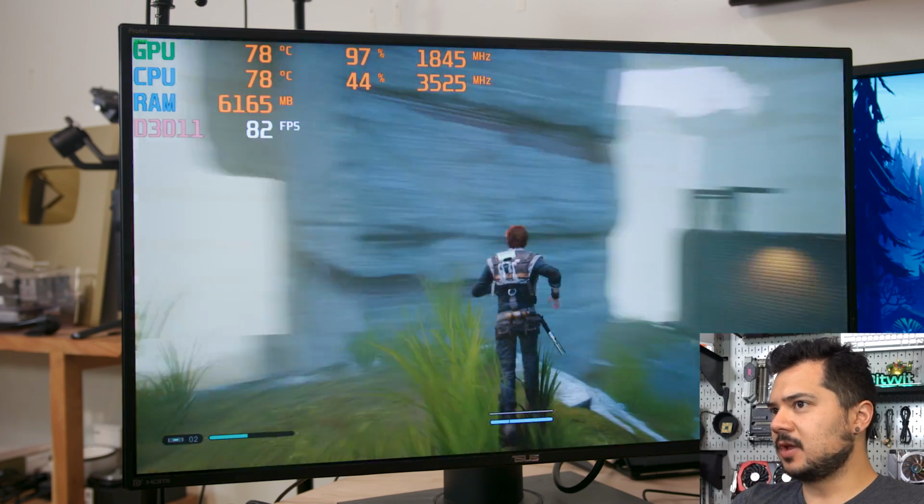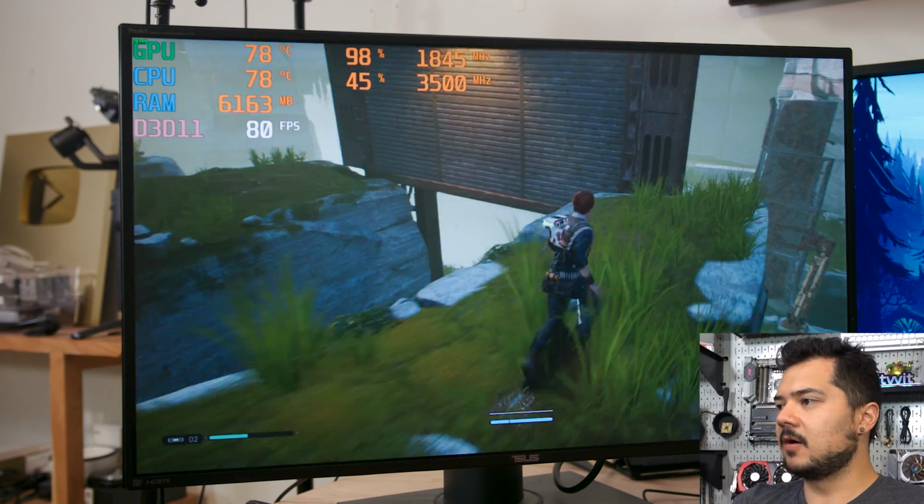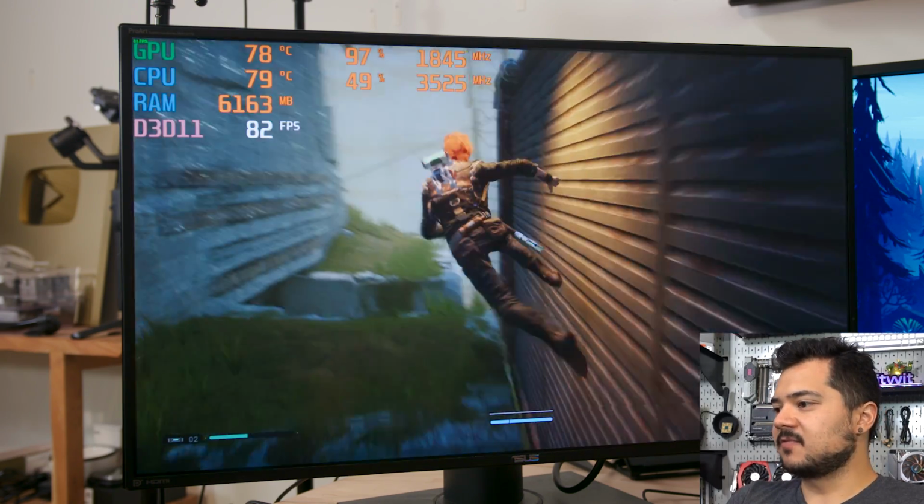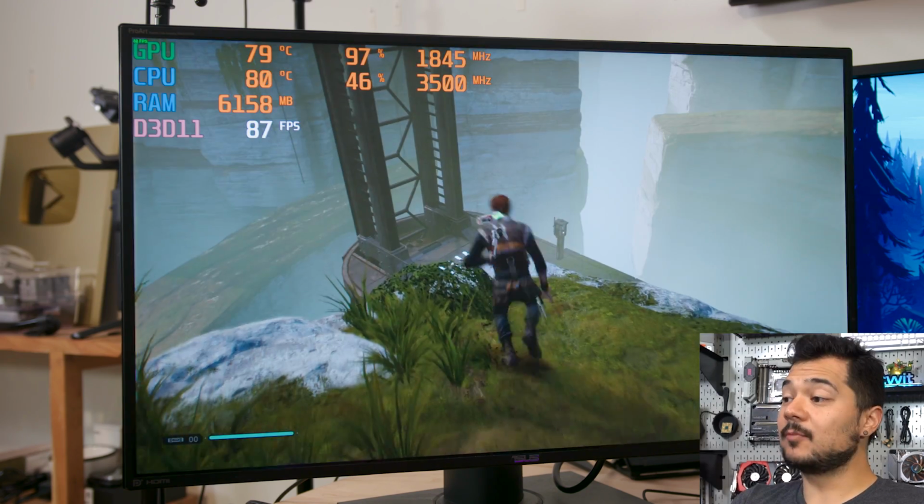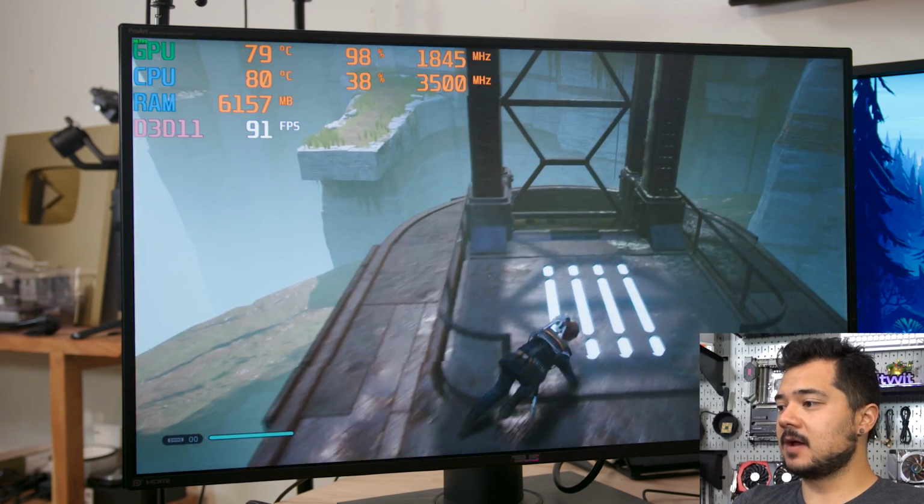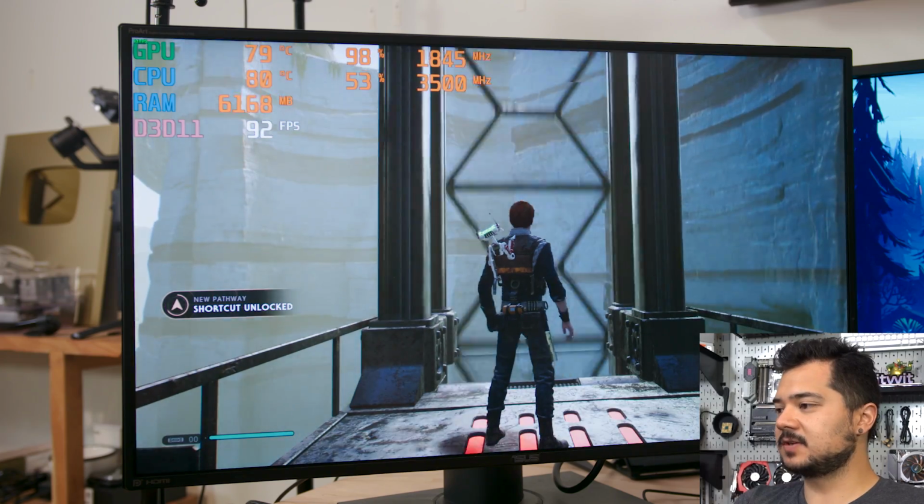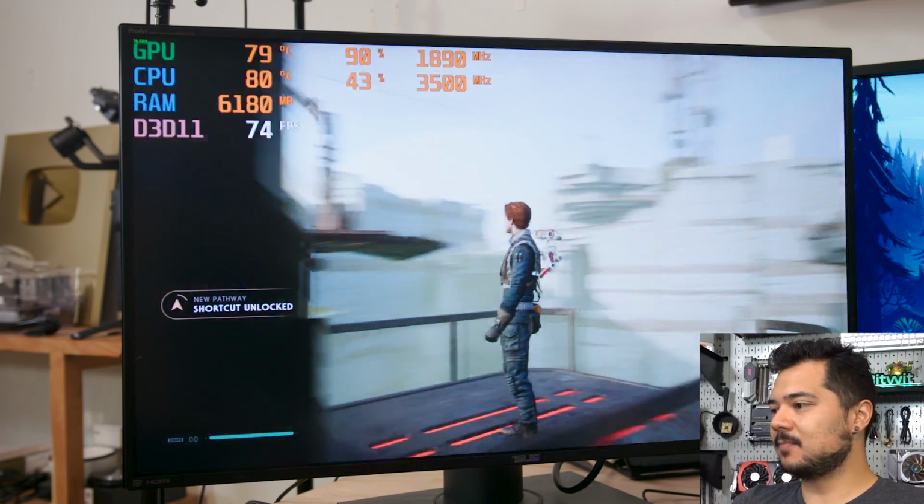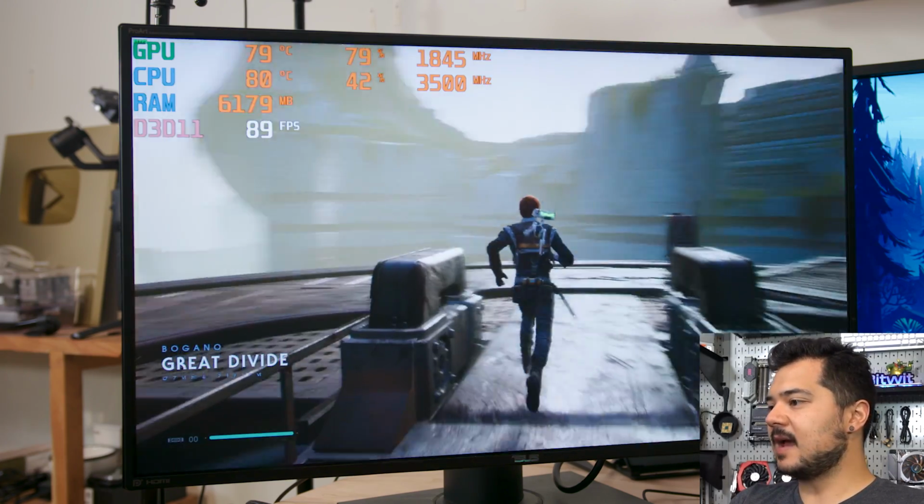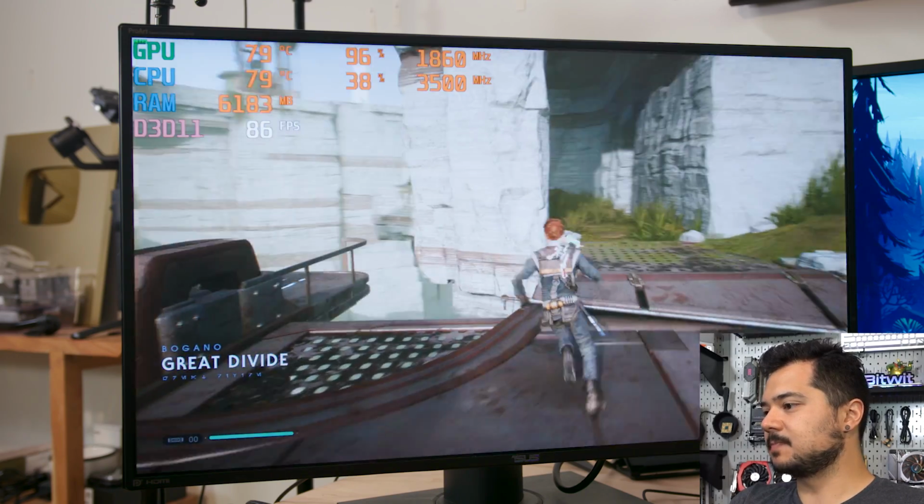Our RAM usage is looking pretty good. We're only eating up about 6 gigs right now, and we have plenty of overhead for other things, if we wanted to multitask, maybe do some streaming. Frame rates are looking really strong. Again, this is 1440p, so 2560 by 1440 max settings. We're on the epic preset for Fallen Order. And you can see we've been averaging around 80 FPS, which is just buttery smooth.